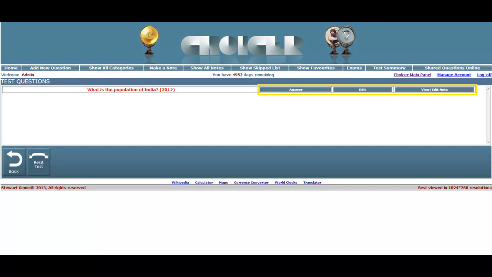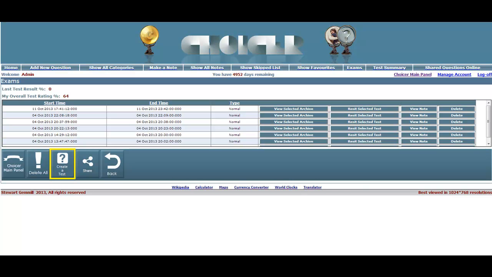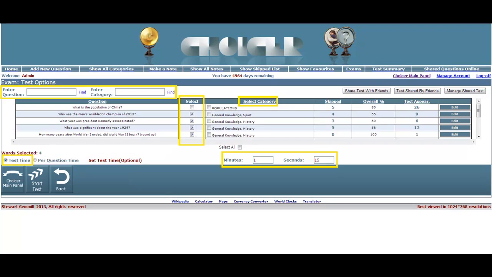When you choose to view an archive test, you're taken to a list of the questions from the test, and any that you got wrong are highlighted in red. Also note the Answer, Edit, and View Edit Notes buttons alongside. When you're ready to create a test in the Exams section, click on the Create a Test button.